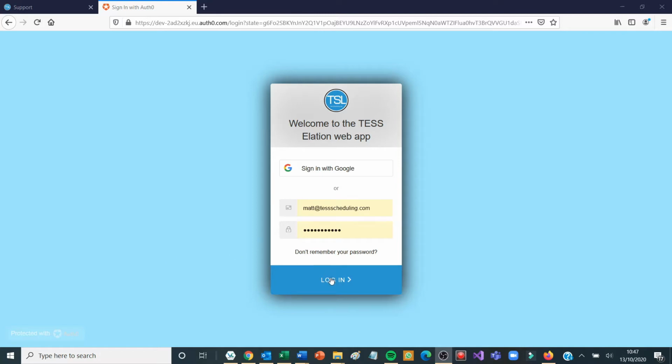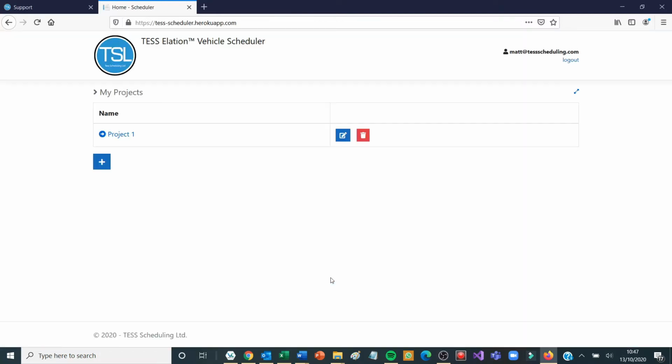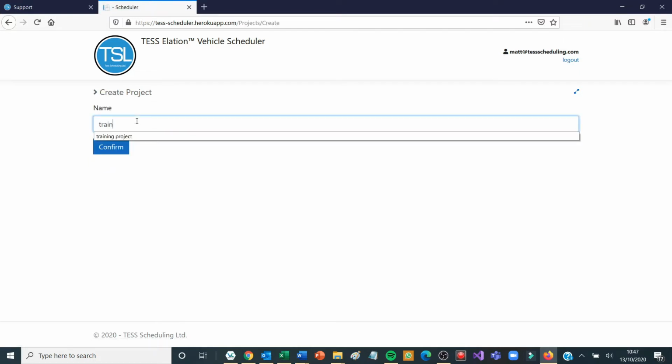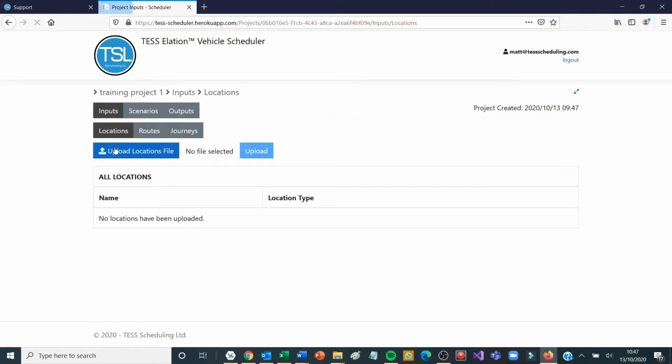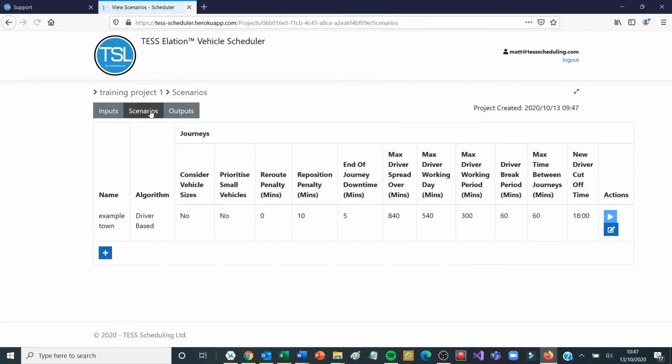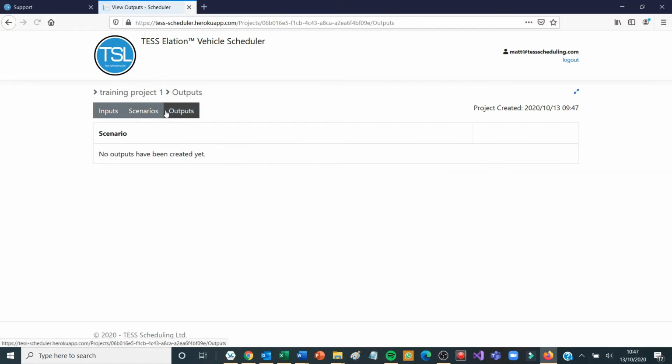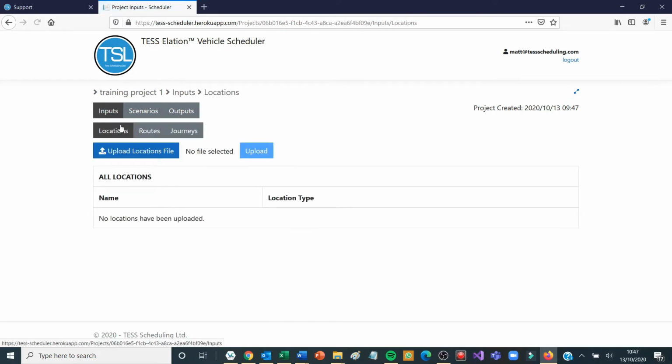When we log into the web app, we come straight to our home page. Very simple. Click on our logo at any time to come straight back here. So I'm going to create a new project and call it Training Project 1. You'll see we have inputs, scenarios and outputs. Mostly blank for now. Let's upload some inputs, which are our three CSVs we created earlier.